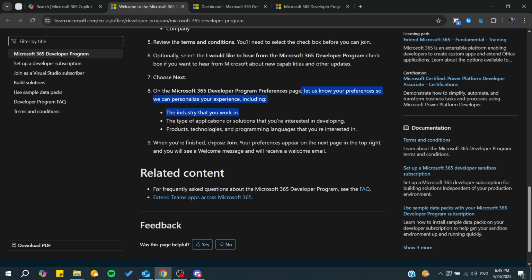So when you are finished, you choose join, and your preferences will be appearing on the next page on the top right, and you will be welcome. So this is how you can do it.